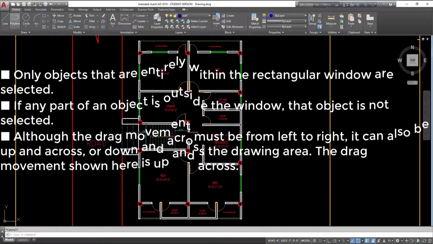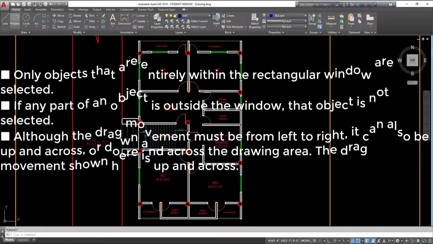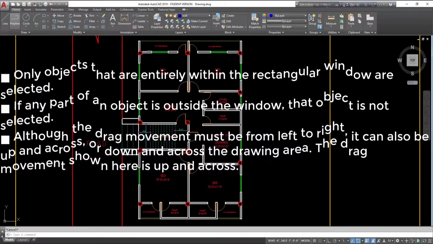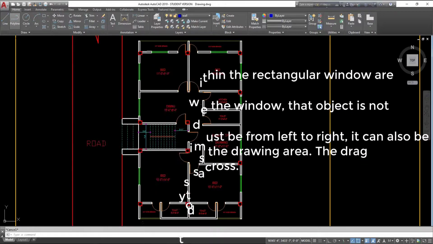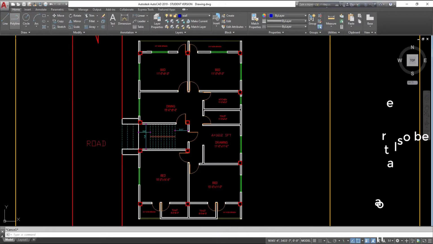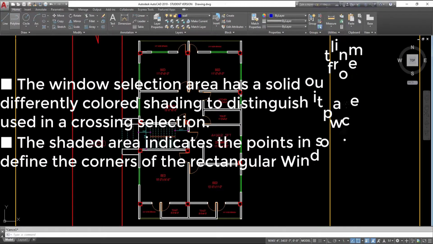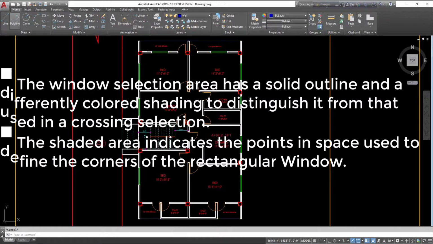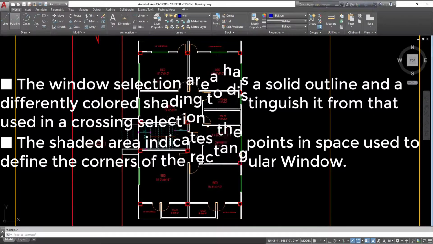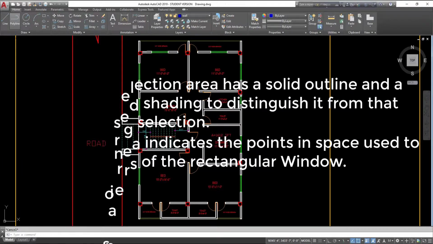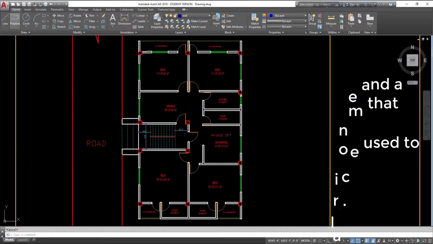Although the drag movement must be from left to right, it can also be up and across, or down and across the drawing area. The drag movement shown here is up and across. The window selection area has a solid outline and a differently colored shading to distinguish it from that used in a crossing selection. The shaded area indicates the points in space used to define the corners of the rectangular window.